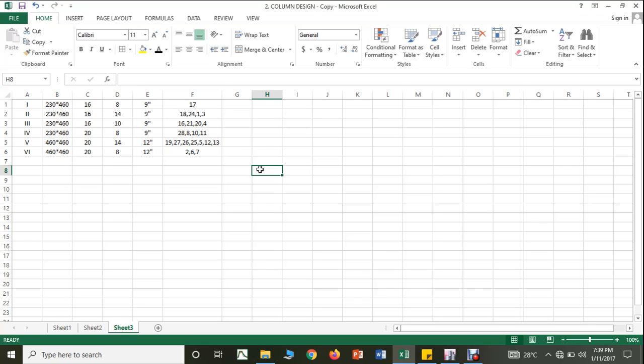In tomorrow's video, let us learn how to combine the reinforcement of the footing and column, as well as the grouping of the footing and column together, and providing one final reinforcement detailing or the reinforcement information sheet which should be provided to the contractor. Let us learn that.